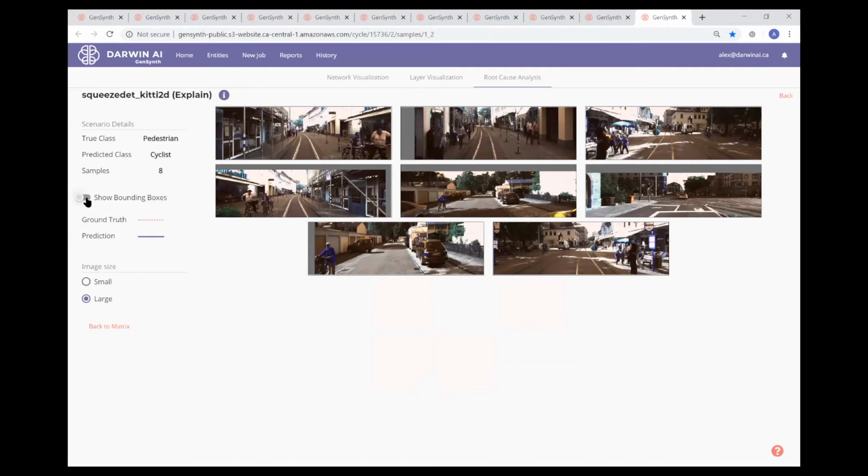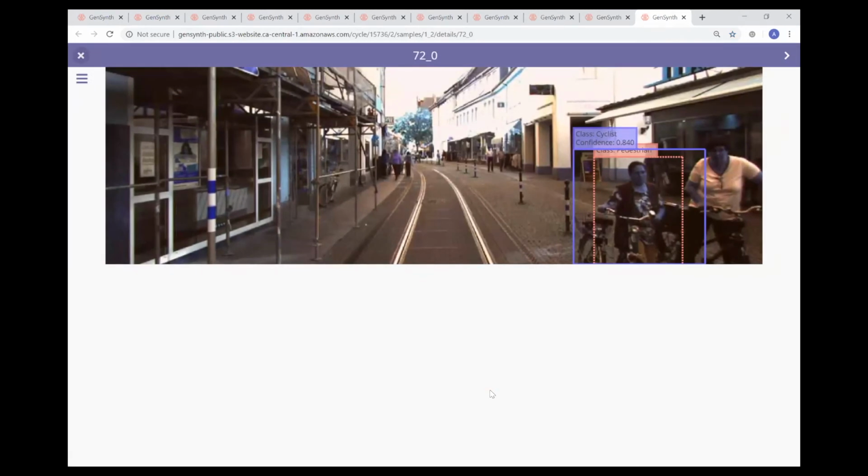And just to confirm, I'm going to show the bounding boxes. And as you can see, these are all the scenes that have this error scenario. Now I'm going to click on one of them. And here is a very interesting case that would otherwise be very difficult to identify in your standard deep learning development cycles. Here we have a pedestrian, as labeled by the human annotator, but the model thinks it's a cyclist. The interesting part is that it's actually a cyclist who got off her bike, and she's walking her bike like a pedestrian.